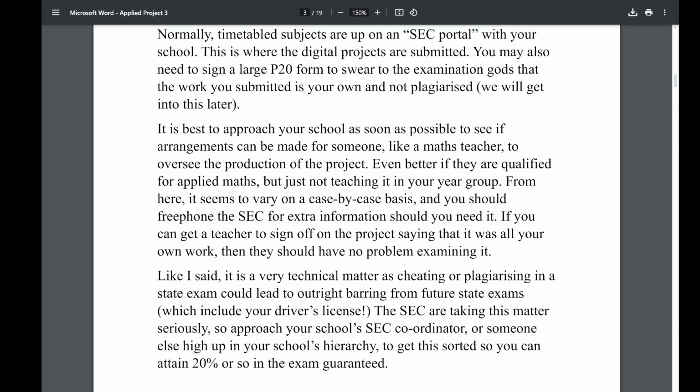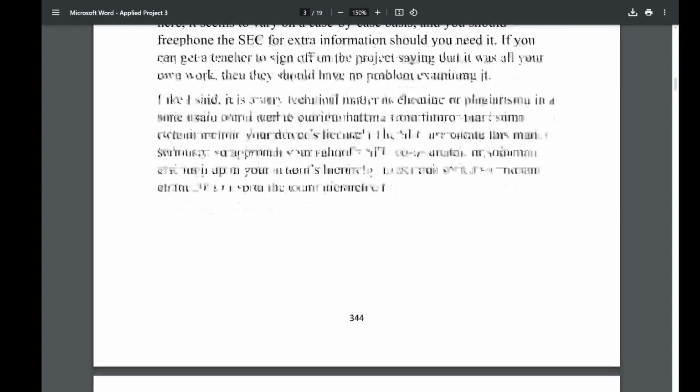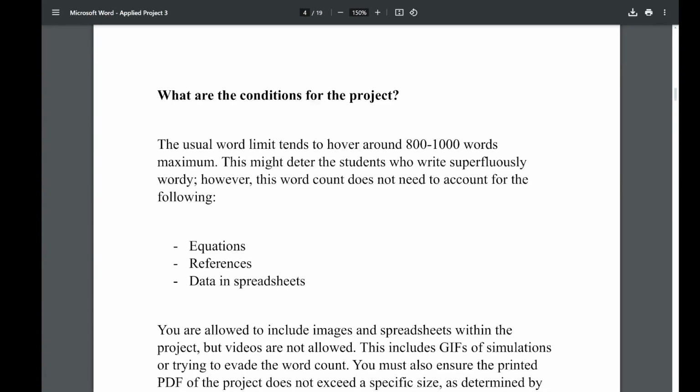Now, it is very technical because if there's any sort of cheating or anything going on, you could be barred from state exams. I think the worst case is forever, but they could bar you for up to 5 years. I'm no legal expert, that's kind of as far as I remember. And this actually includes your driver's license, which is considered a state exam. So all that legal jargon out of the way.